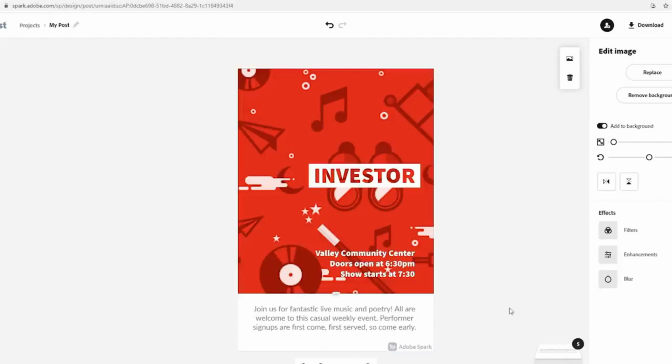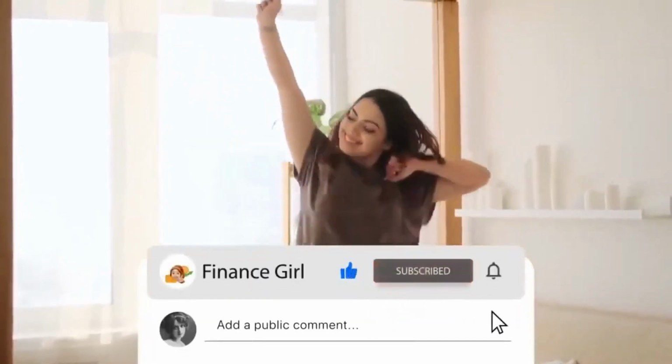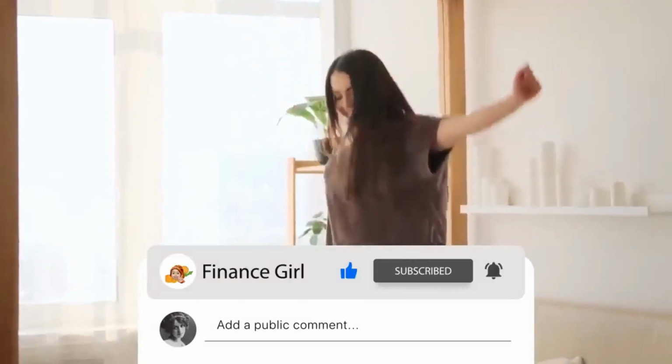So here's how simple and easy it is to make these designs happen with Adobe Spark. It takes less than 10 minutes because those templates are 99% done for you.